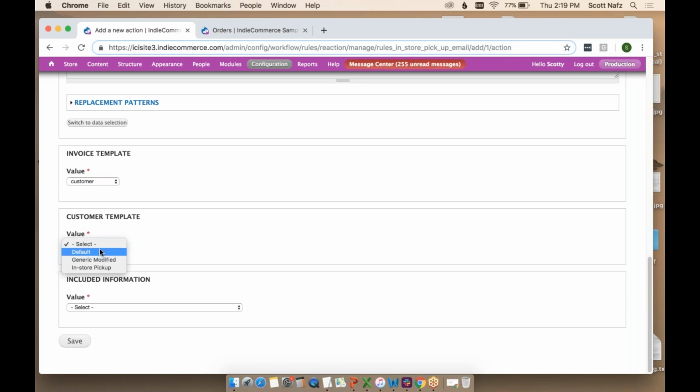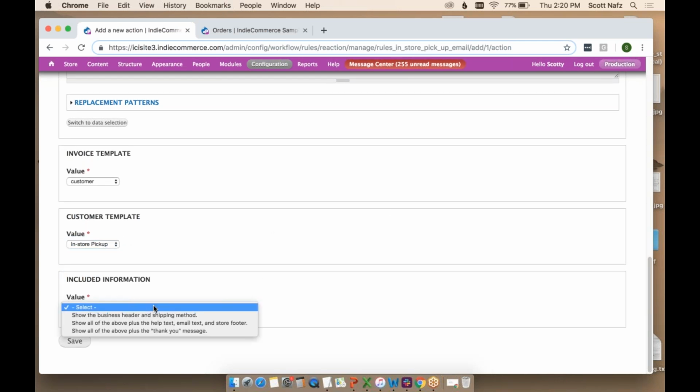Now there's a default, and I did a generic modified one. I just wanted to see where all the fields were, but I have my in-store pickup, and that's the one that I'm going to specify here. Now at the very bottom, this kind of threw me for a loop. If you click on the included information, what you want to do is click on the last one, show all of the above information plus the thank you message, which appears at the top.